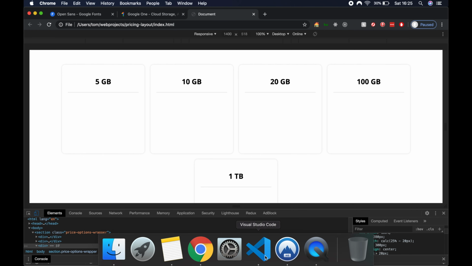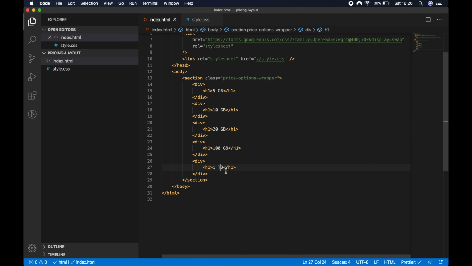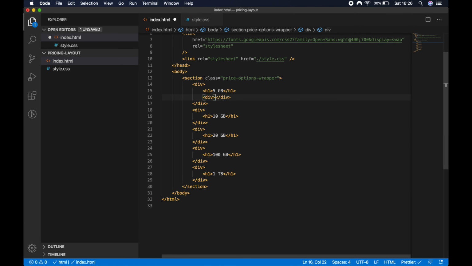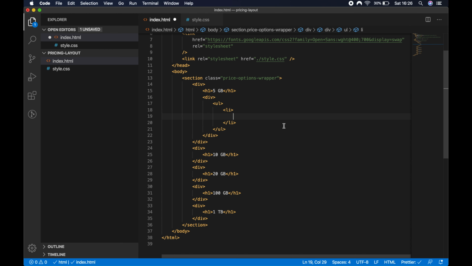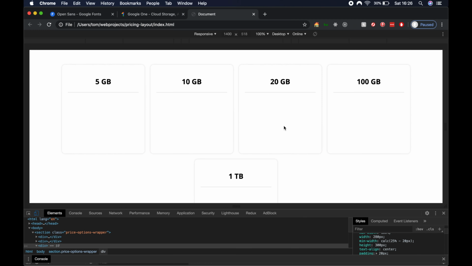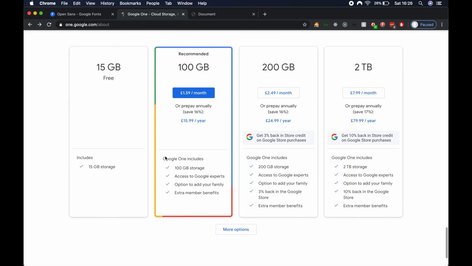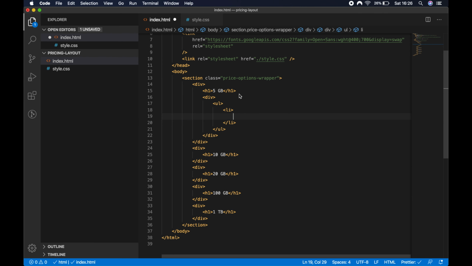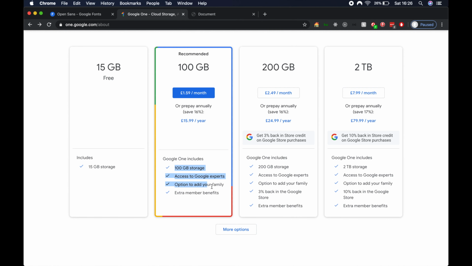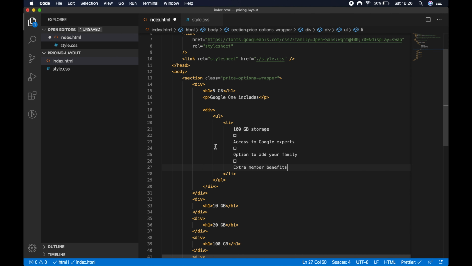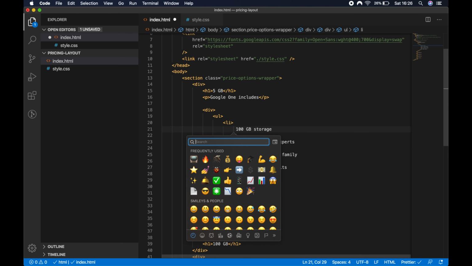So let's add some random description then in index. Under these H1s, let's add a div and a UL and some LIs. Actually, let's copy from Google. What have they got? Okay, so let's put Google One includes. At the top of this div, just put a P. Google One includes. Let's copy all of these and paste it for each LI. They've got ticks there, but let's put some emojis. Let's put a tick emoji there.